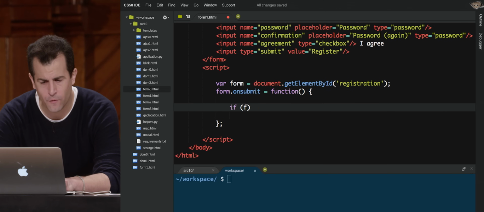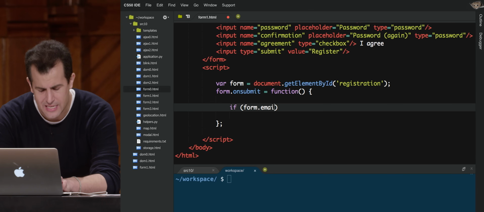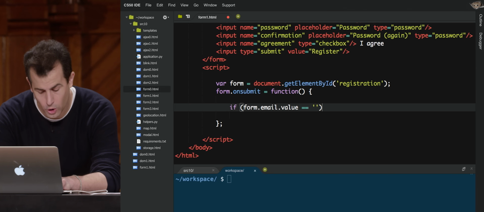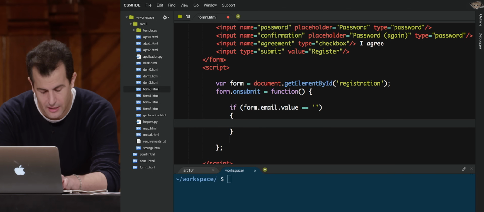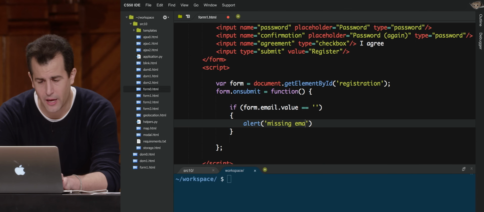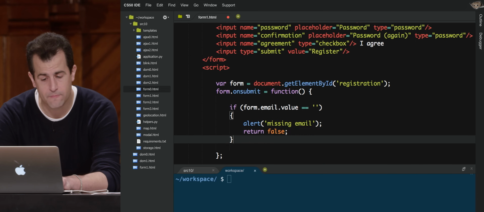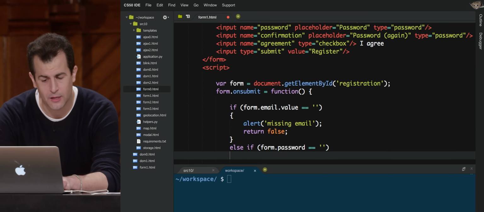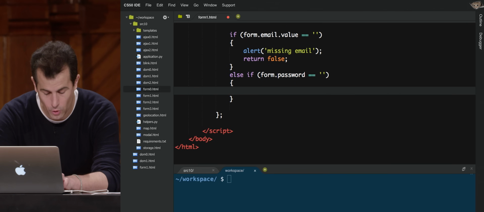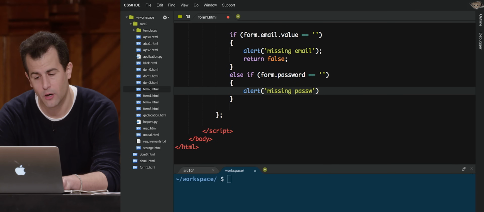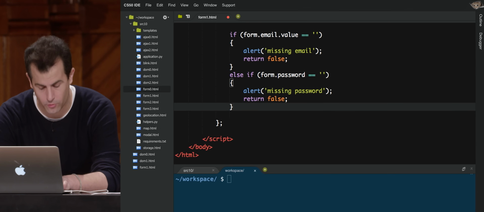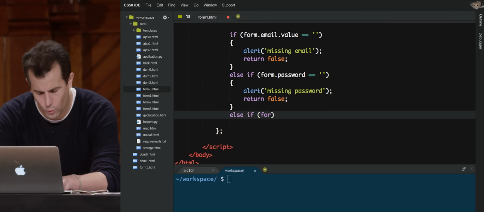How about this? If form, its email field, has a value that equals, quote unquote, that's a problem. Let me just alert the user, missing email. And because we indeed don't want the form to be submitted, let me return false. Else if form.password equals nothing, the so-called empty string, then let me alert the user that we're missing their password. And then let me return false so that the form does not go through because it's not ready to go through.